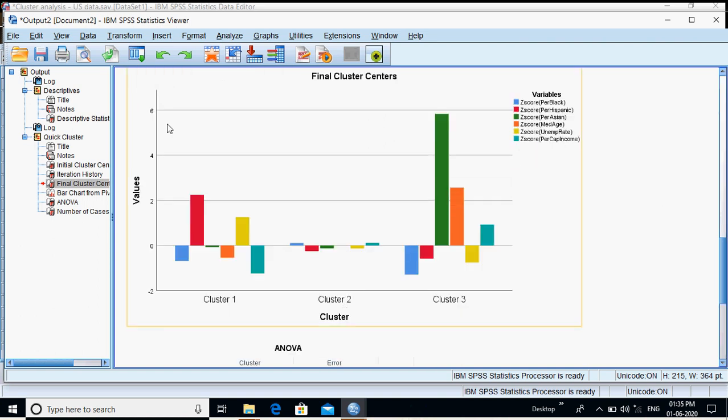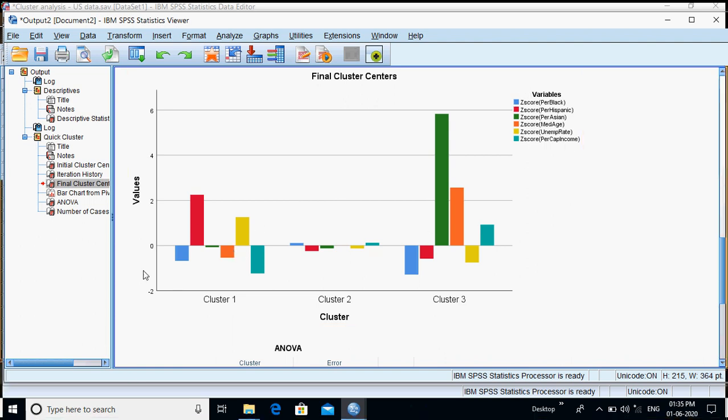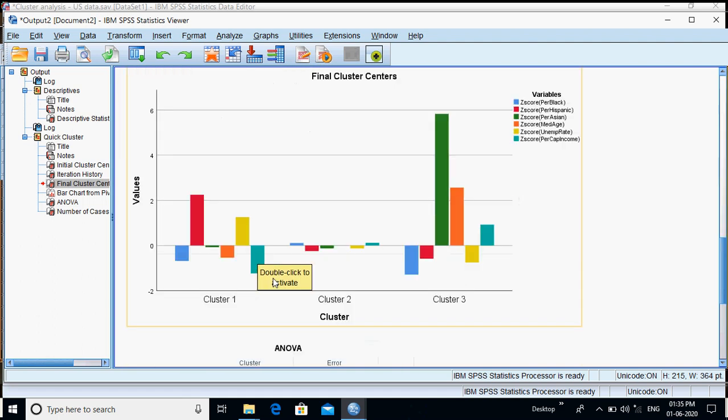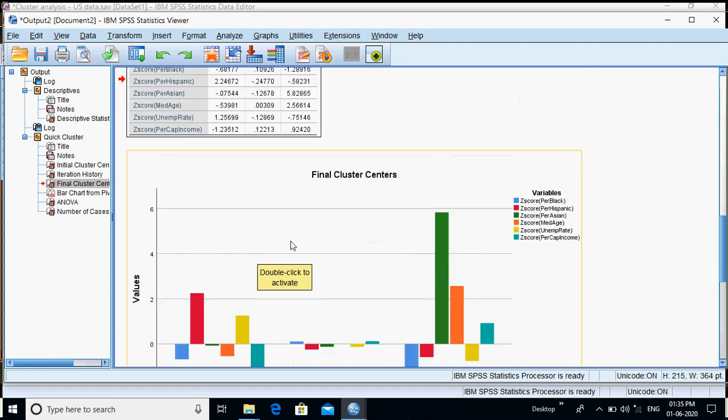Now when you observe this, each of these bars represents various variables. This blue one wherein, so the first cluster is formed based on a Z score for percentile black between 0 to say 0.6 over here, whereas the second cluster has a positive Z score between 0 to 0.1. That's what we observe here.